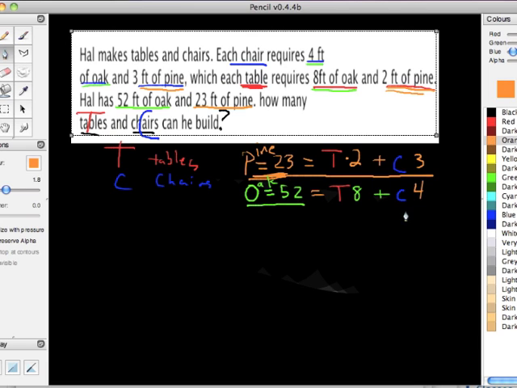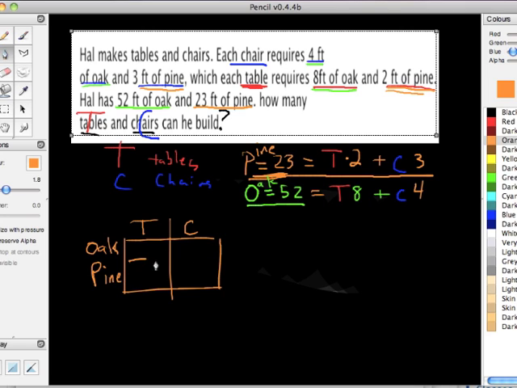And on the board, I may have drawn this today. This might help also. We have tables and chairs, and we have oak, and we have pine. Now I'm switching the colors around here a little bit, but this might help. So just don't ignore the colors connection. The total of oak had better be 52, and the total of pine had better be 23. That's right from the givens.